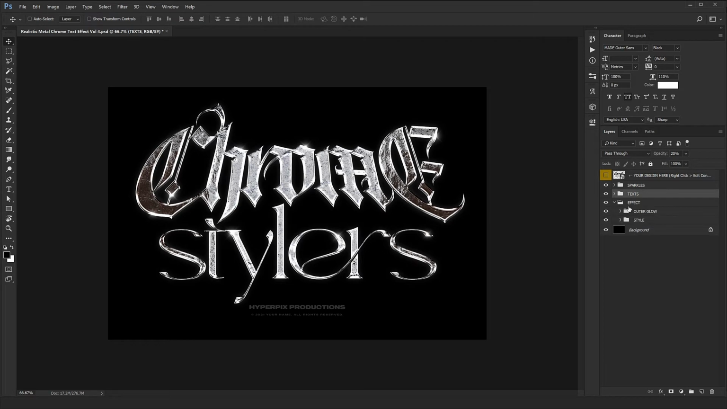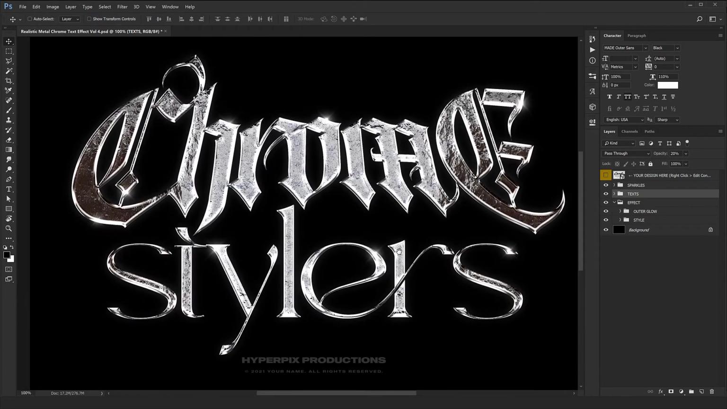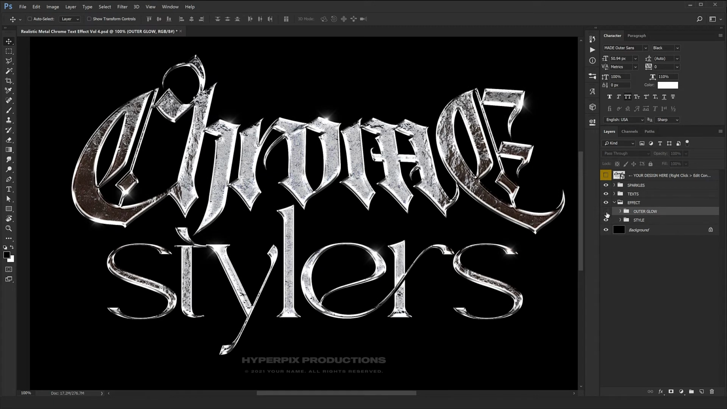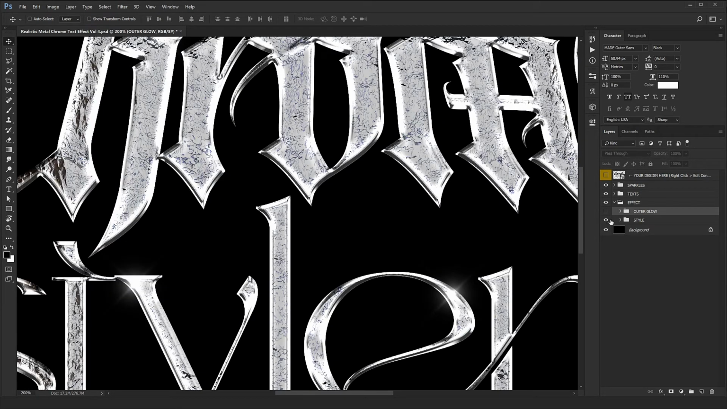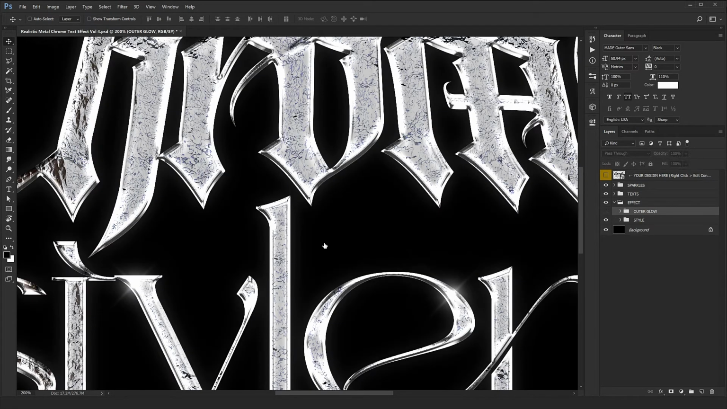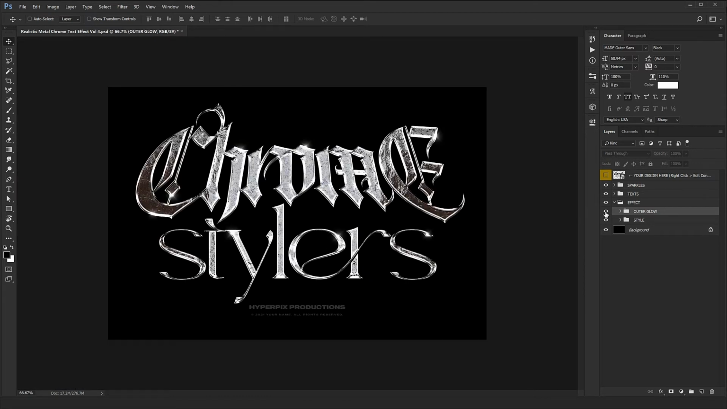The next part is the effects folder, which we're going to ignore. We don't need it that much because it contains the main layers of our style, and it's a little complicated. But anyway, the outer glow, you can switch it off or just keep it on. It gives a nice glow to your text. It's magic, honestly, and you can switch it off if you don't like it.